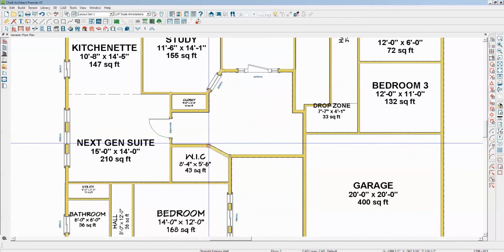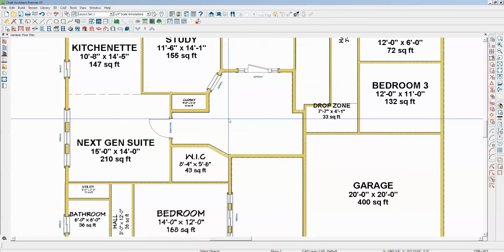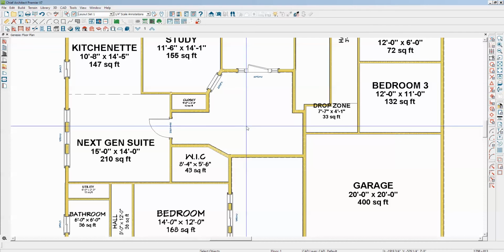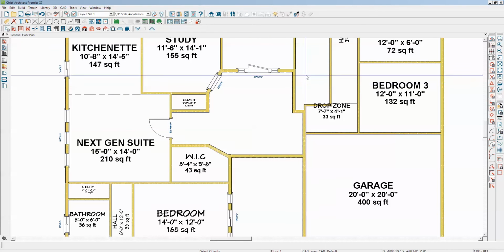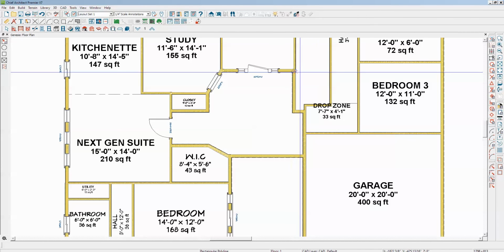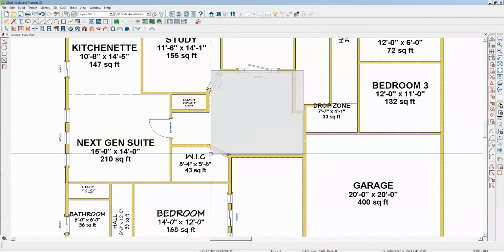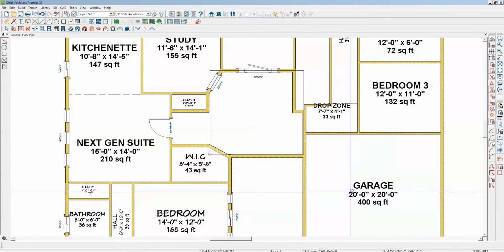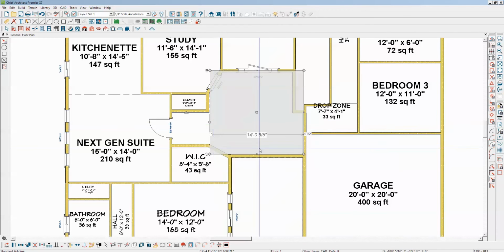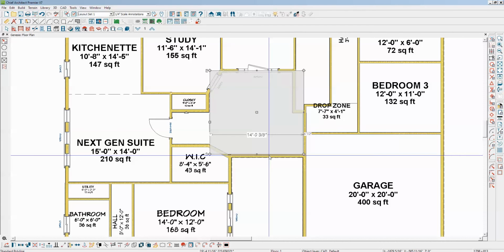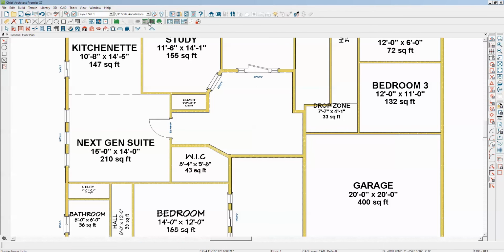So let me draw a polyline here. I'm intending to draw the thing kind of like this, something like that. That's my thought. So I'm going to go up a level.